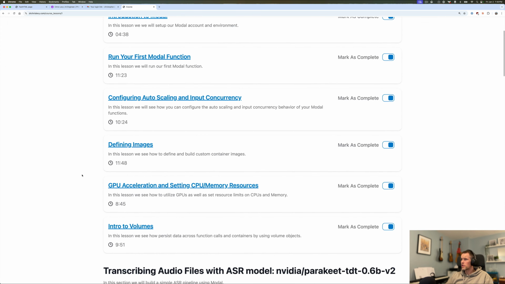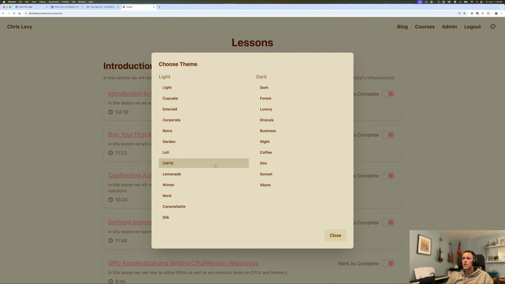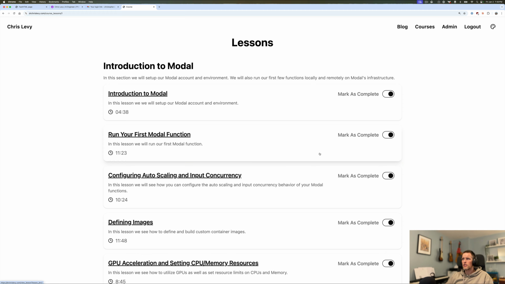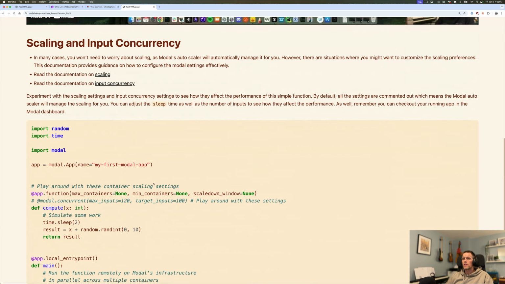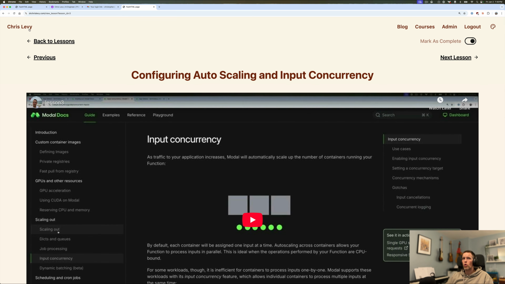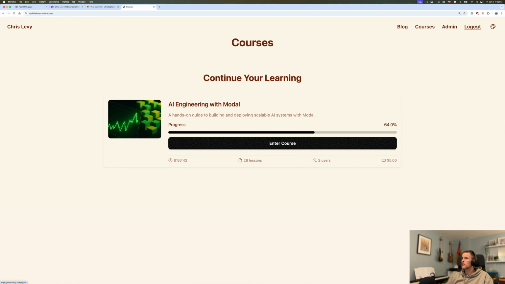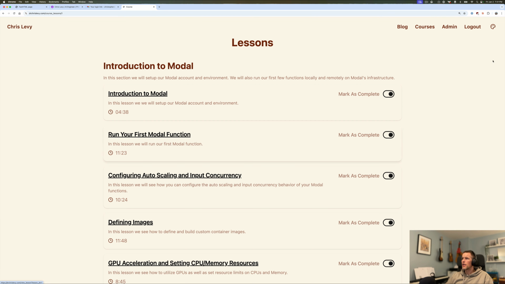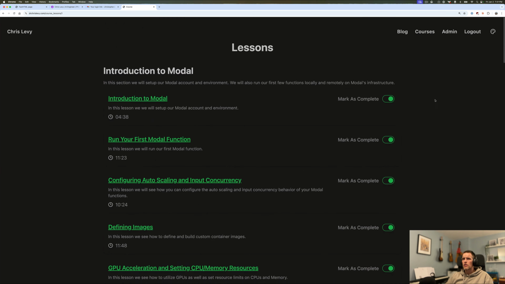The final thing I wanted to show is that there's a little theme picker at the top here. You can change the theme. We're currently in the corporate theme, but you can change to retro, for example, or lo-fi, or this one here. It also changes the theme of the whole website, not just the courses. The theme picker is global across it. And there's also some dark themes too that you can use.